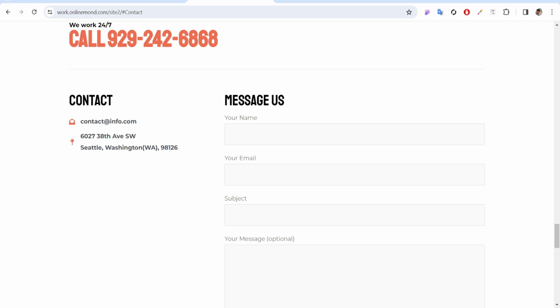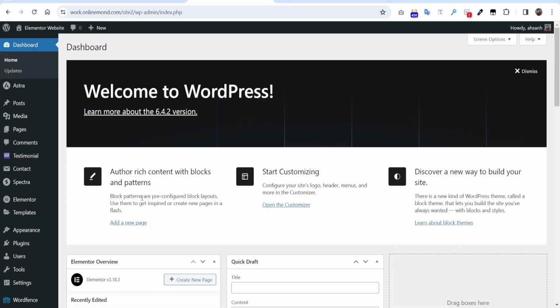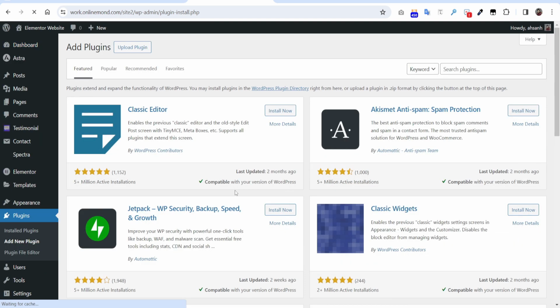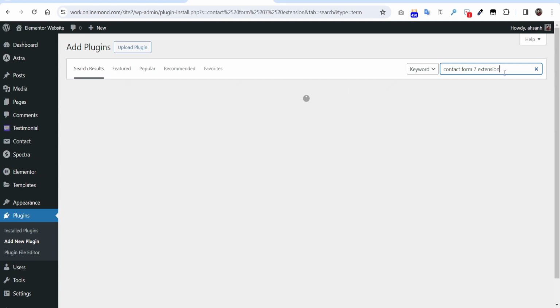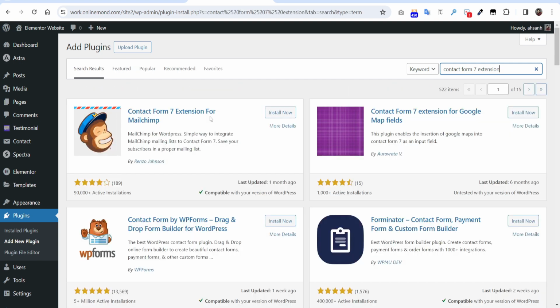So let's go to the WordPress dashboard, then come to the plugin section, add new plugin, then paste Contact Form 7 extension, then press enter. So this is the plugin we'll use, Contact Form 7 extension for Mailchimp. So install now, then activate.